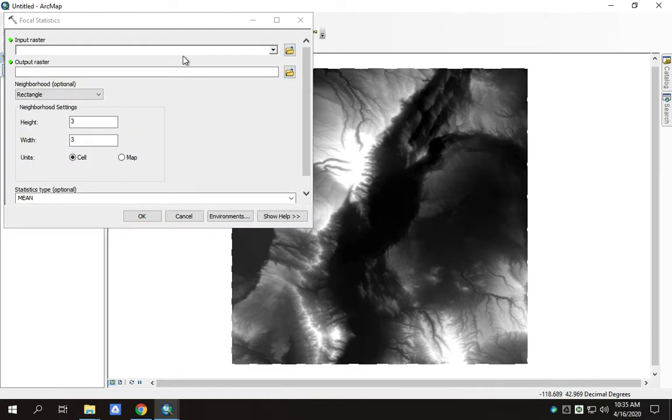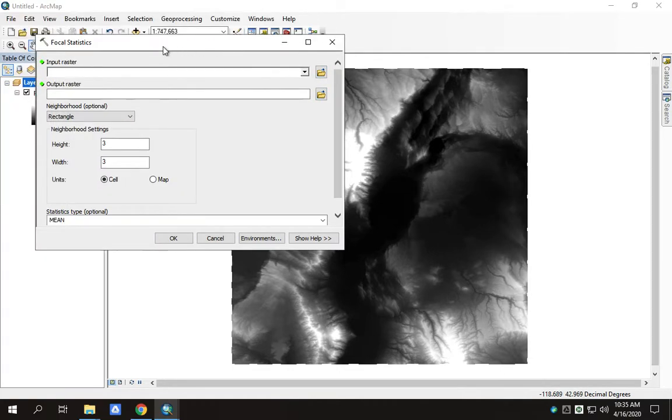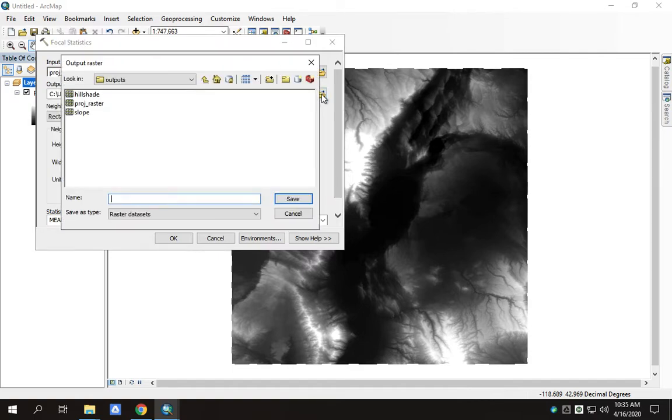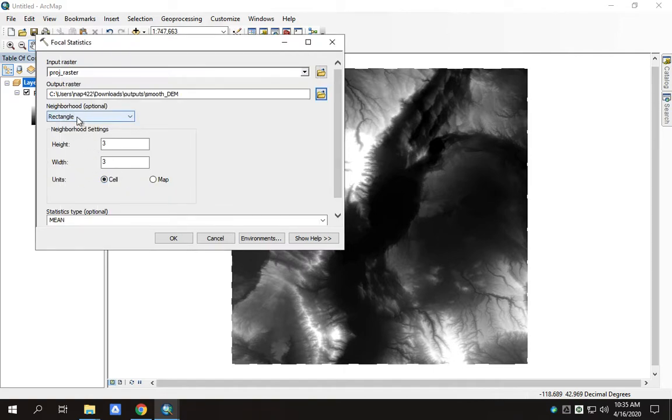And just to remind everybody, or if people have not used focal statistic before, essentially what it is, we'll put in our input raster. Our output will be smooth DEM. And basically what we're doing is we're sending a box of 9 cells to each cell in the raster, and then it's going to calculate the mean value of those 9 cells and then rewrite that to each individual raster. So it's a moving window that basically takes the mean value of whatever that defined window is. In this case, we'll do a 3x3 window.